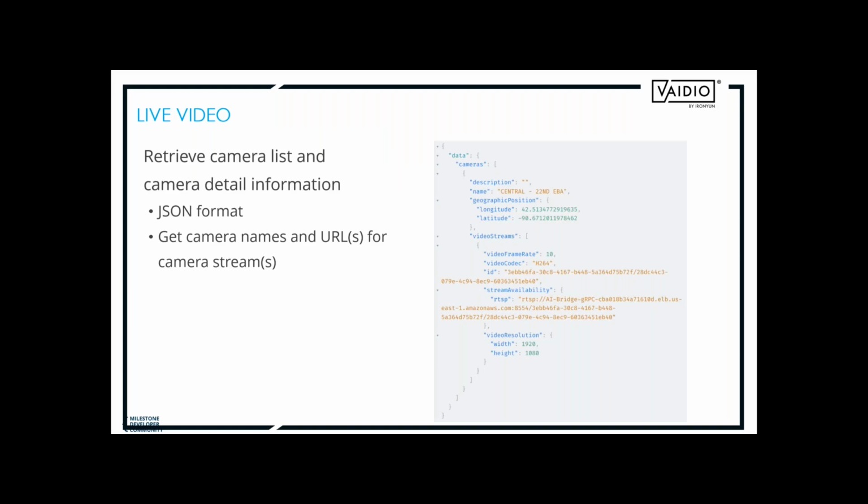So let's talk about this in detail. First thing we do is retrieve a camera list. And of course, here's an example on the right-hand side. It has all the details about the cameras: the latitude, longitude, frame rate, what codec it is, H.264. And then we also get the RTSP URL and the video resolution.